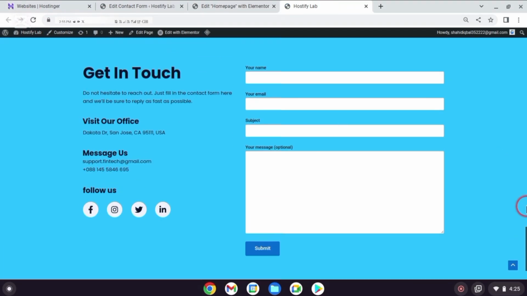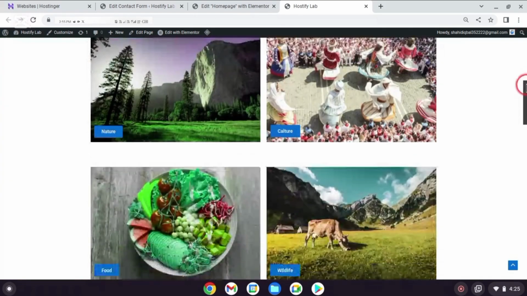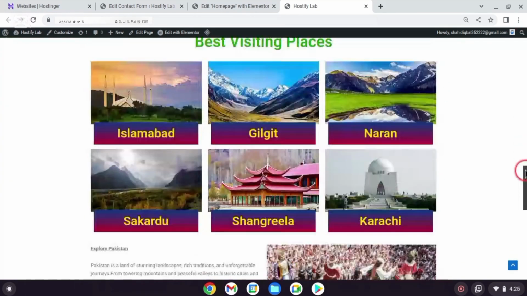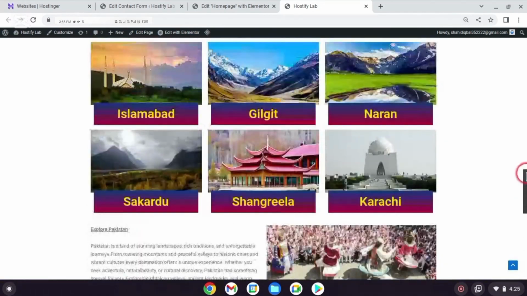Wow, everything looks very beautiful, clean, and professional. The video is working perfectly, images are aligned, text looks amazing, and the contact form is ready. This page is now fully complete.